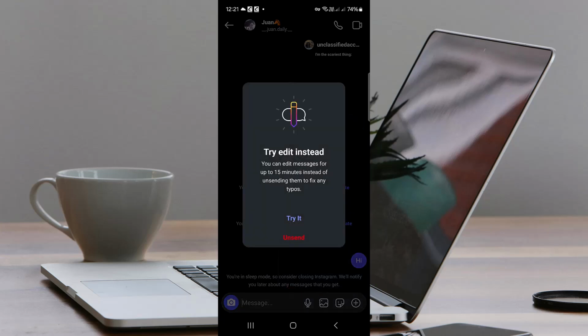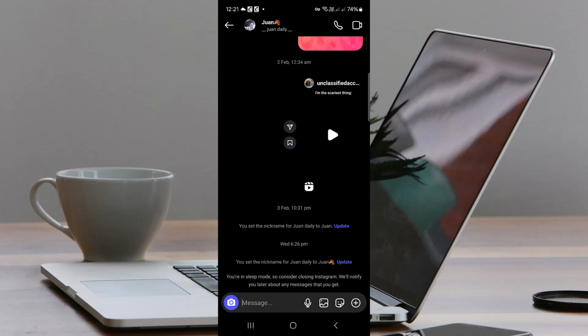And here you can edit messages for up to 15 minutes. This type of prompt will come. Just tap on unsend, and your message is unsent from both sides, yours and theirs too. So yeah, this is how you can delete your Instagram chat from both sides permanently.